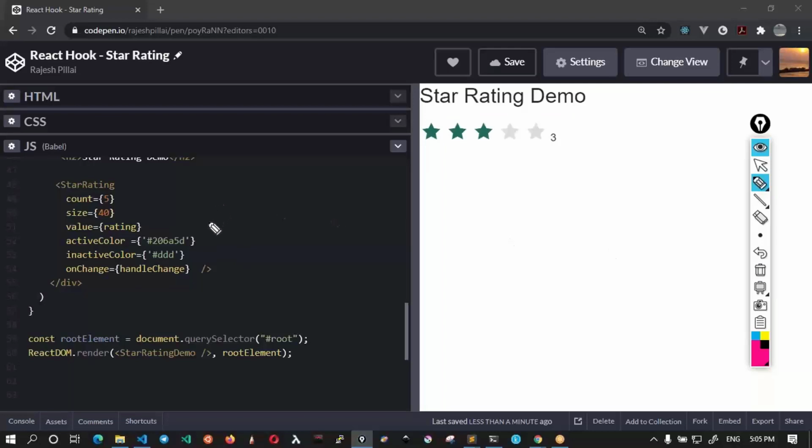Before we take a look into the star component, let's see the usage of the API first. So a star rating component is defined in here, which takes in a couple of props like count, size, value, active color, inactive color, and an onChange handler. Now, if you take a look at the output in here, this is how the ratings are configured. For example, the count is 5. That means there are 5 stars rendered in here.